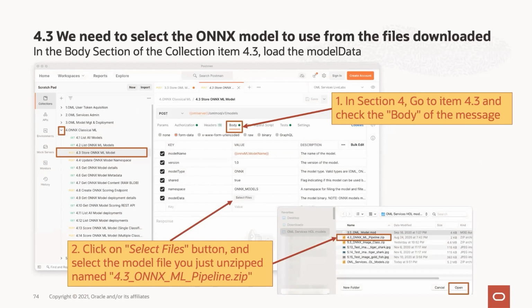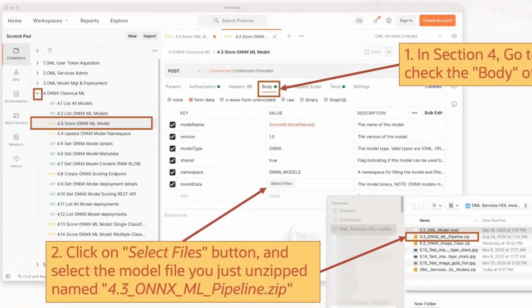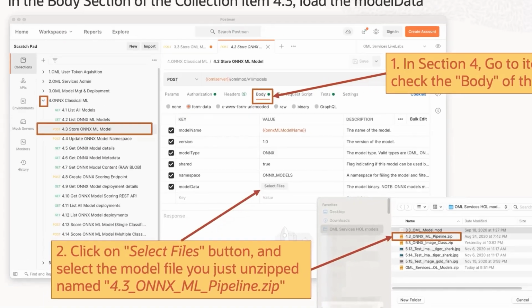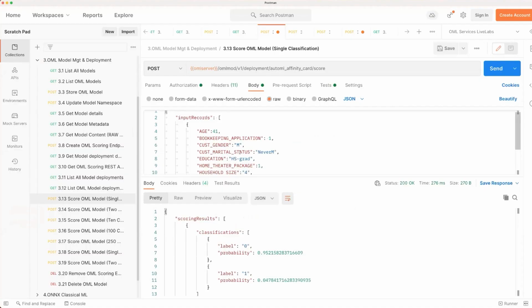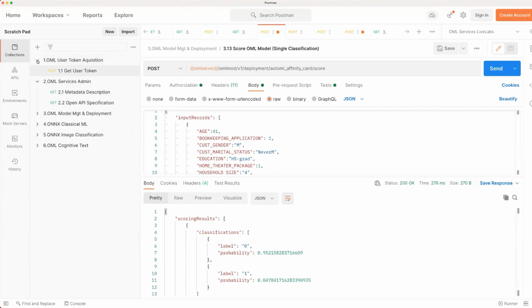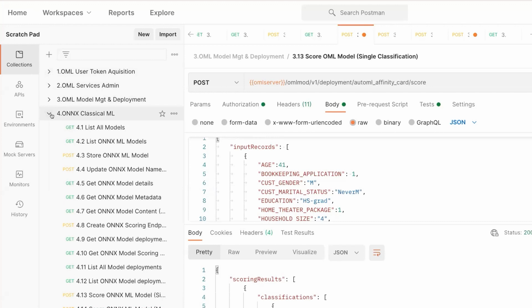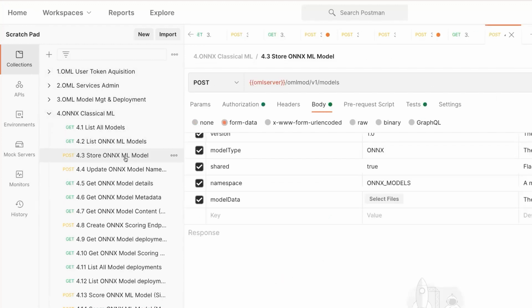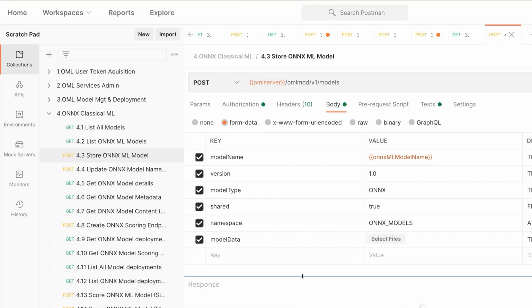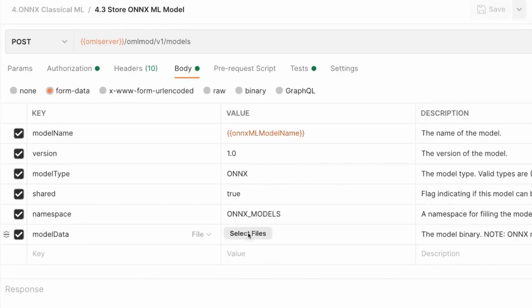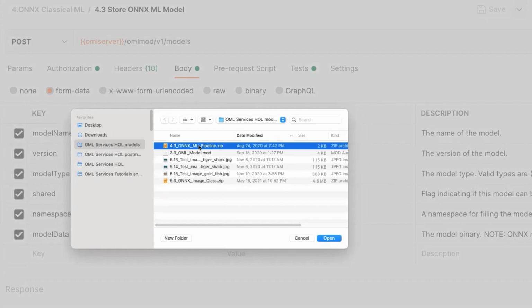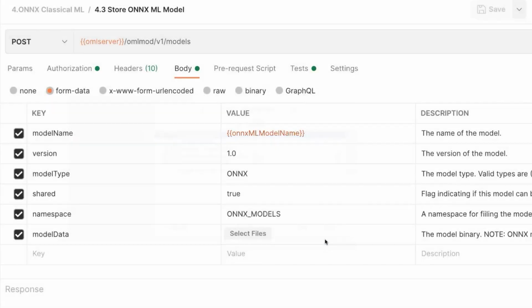We're going to go now to section 4, the 4.3, and we're going to again select the file in the body of that 4.3 and select the 4.3 ONNX machine learning pipeline.zip file. Okay, so going back to my Postman, I'm going to minimize these guys. I'm going to expand ONNX classical machine learning models 4.3. I see that there is a select file here, right, in the bottom. And I click on the select file. I'm going to select my 4.3 ONNX machine learning pipeline.zip.